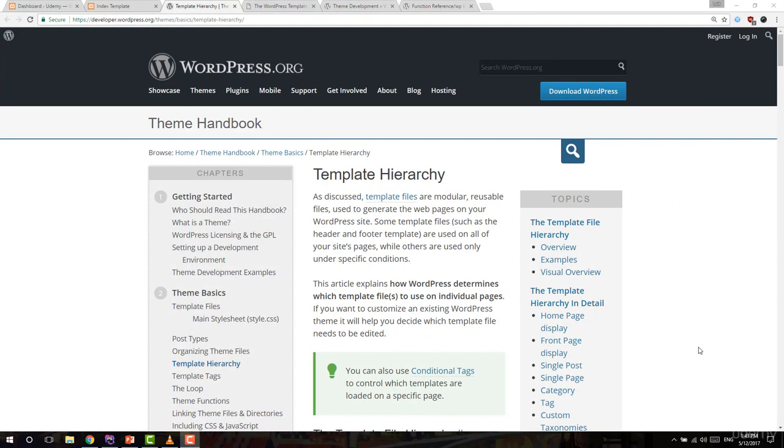WordPress is very smart and powerful. As you can already tell, it handled most of the logic for us. It can handle even more logic for us by selecting which template to load. Right now, we only have one template, which is the index template.